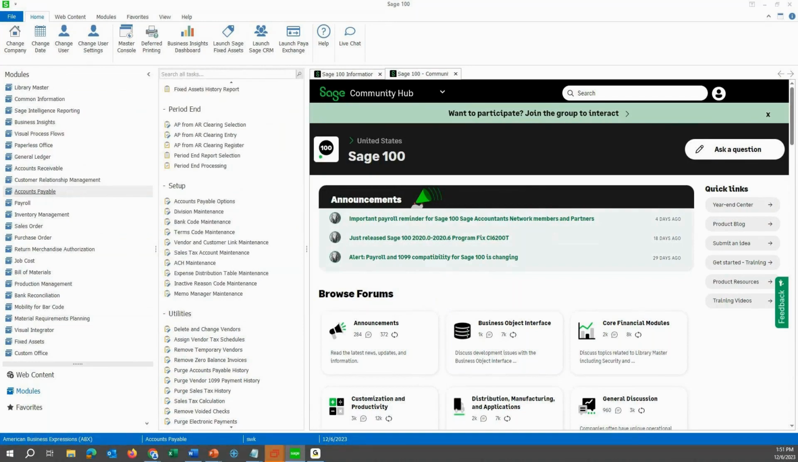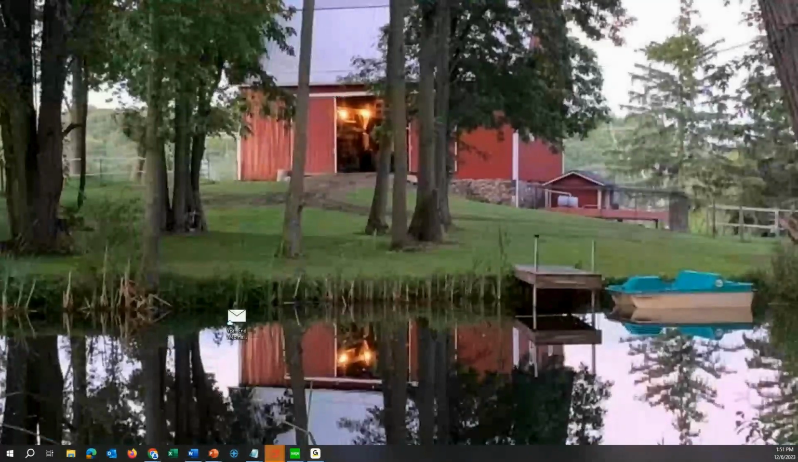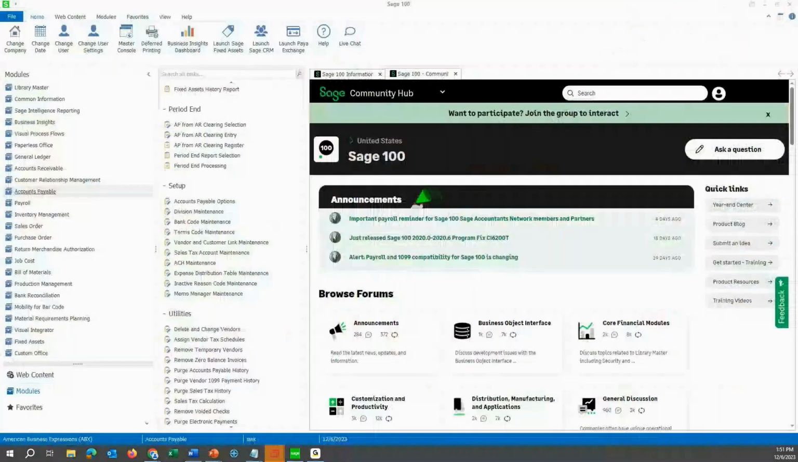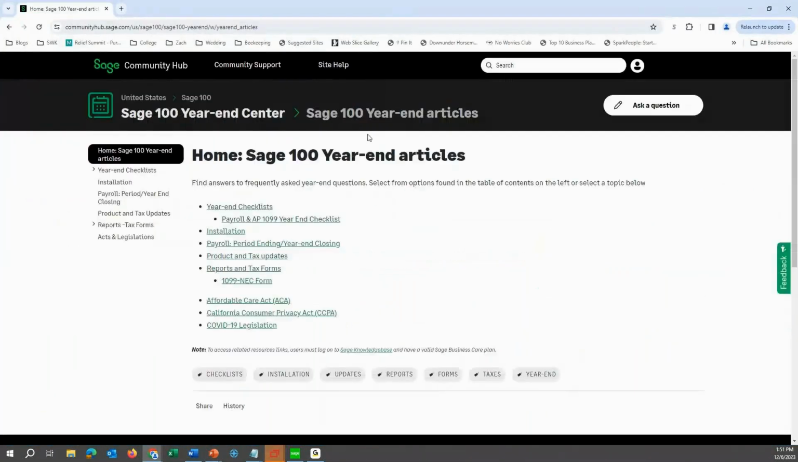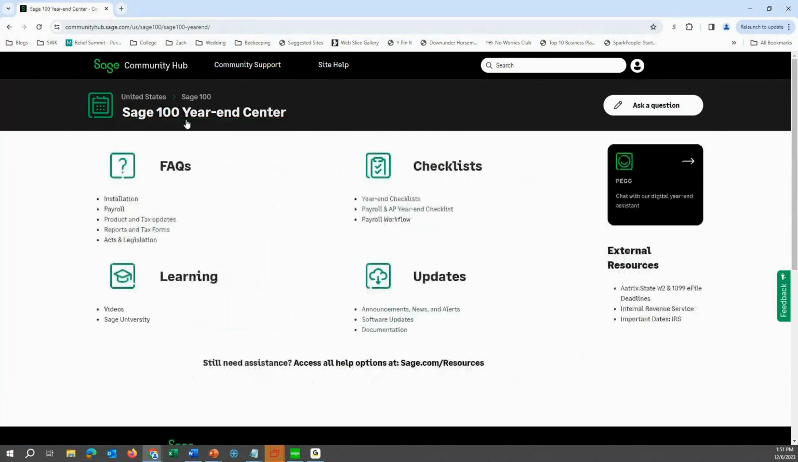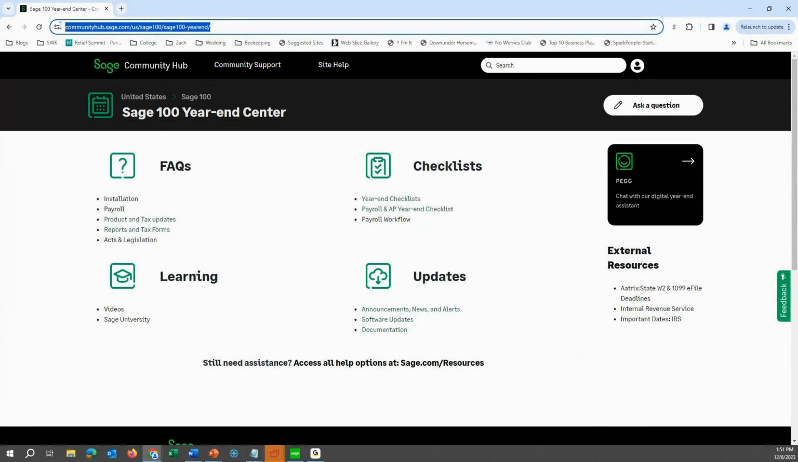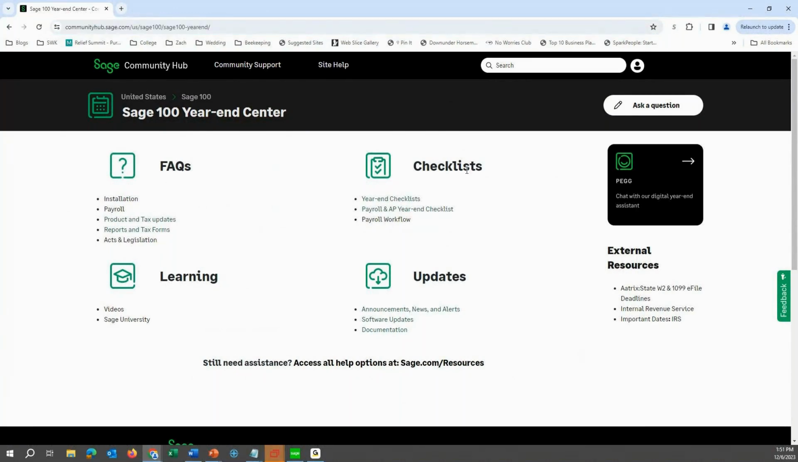Finally, I did want to show you a couple of the web pages from Sage. So this is one of the links in my presentation today, but this is the community hub for Sage, and this is your year-end articles. If you go back here to the year-end center, which is the link that I put in the presentation, you'll see the FAQs, your checklists, updates, anything like that, you can access directly from here.